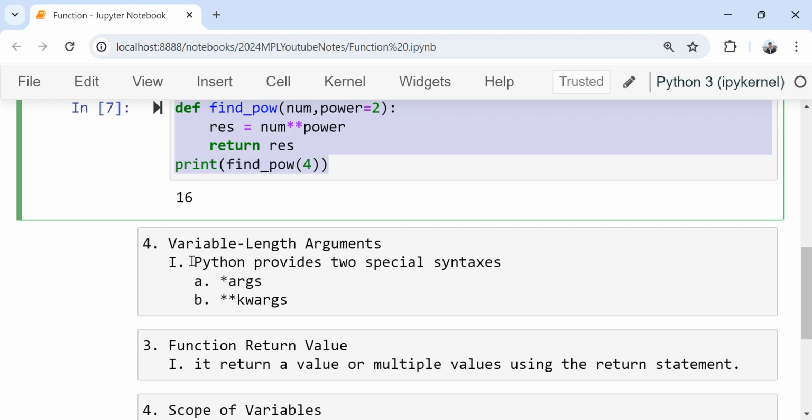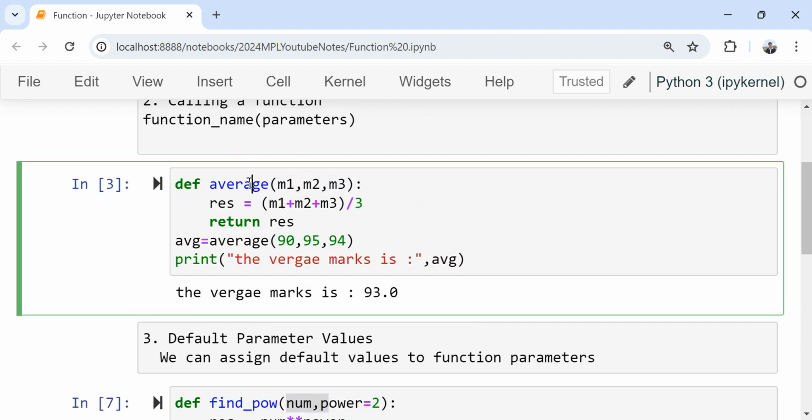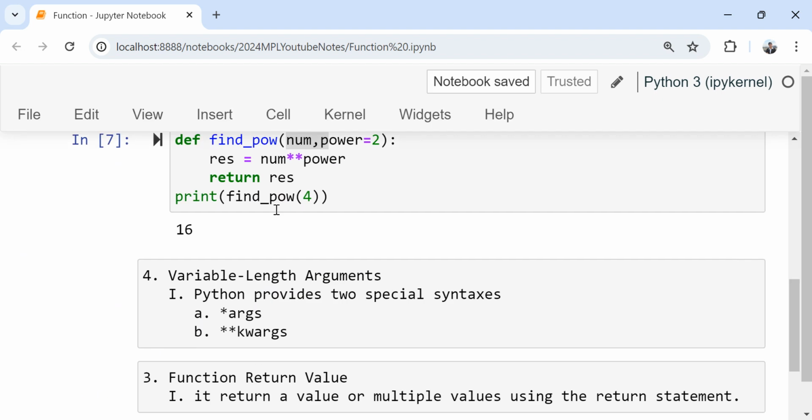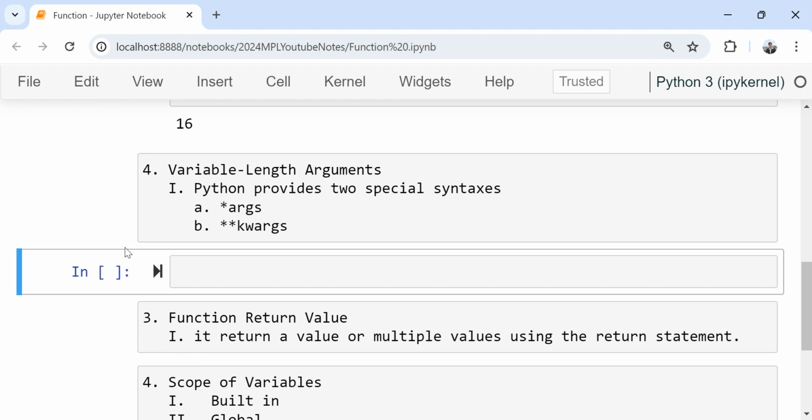Now let's discuss another topic, which is variable length arguments. As I was discussing, here my function called find power has two inputs, and here my function called average has three inputs. So now let's discuss a type of function where we can create a function with variable length of arguments. For example, it can take two inputs, three inputs, four inputs, five inputs. However many inputs we want, it must be able to take.